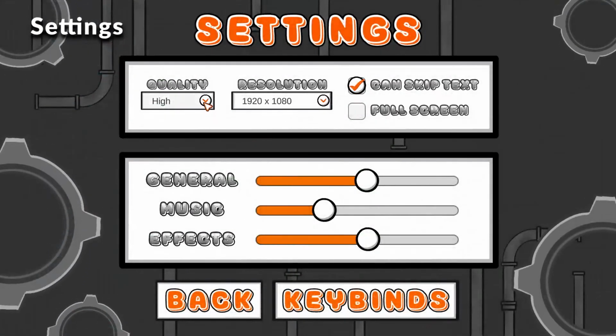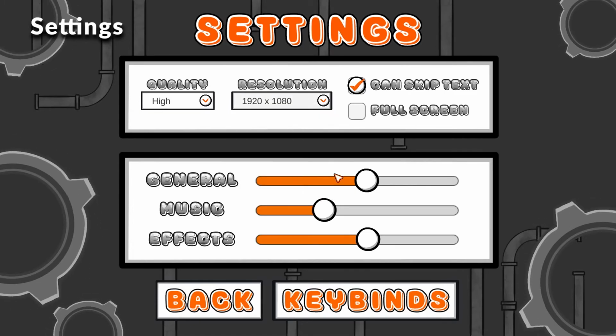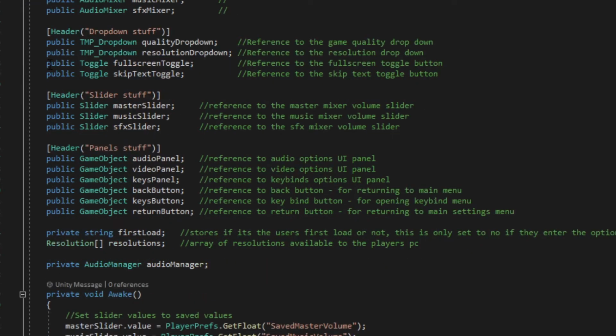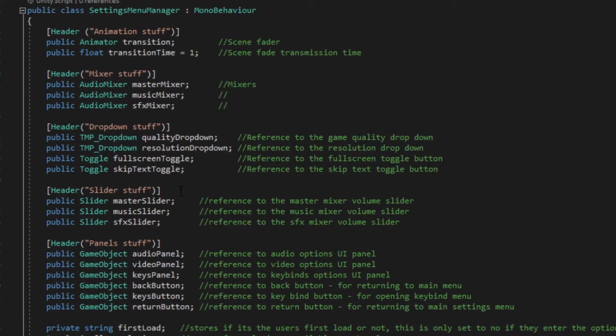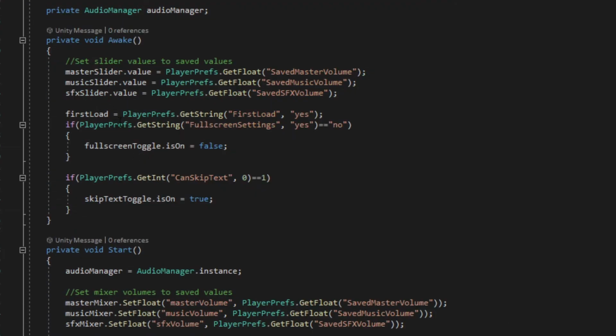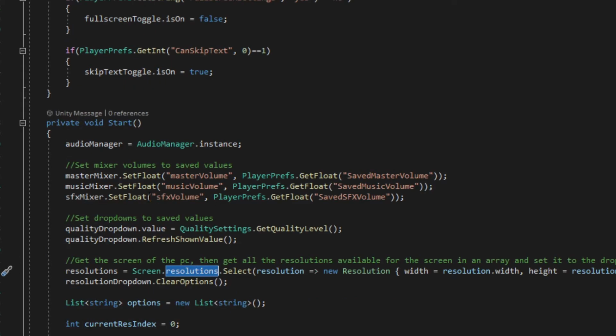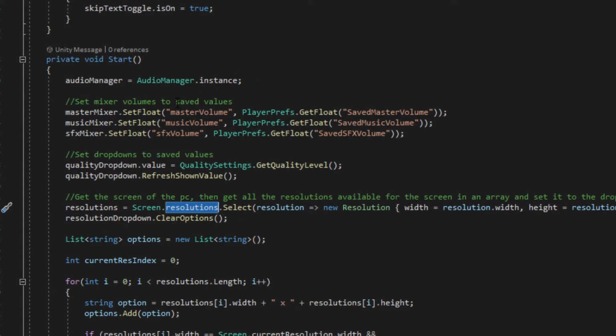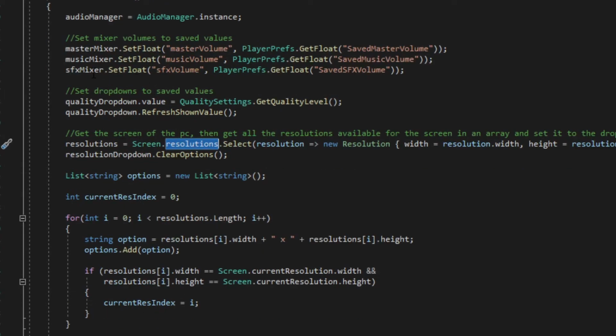The settings menu houses all of the options for the game, so we have a lot of public references here to all the different toggles and sliders and panels that we need to change settings in. In the awake we need to use player prefs to get some already changed settings, just so we can change the visuals of toggles to what they were previously set as. In the start function, after getting the Audio Manager reference, I'm just going to set the mixer volumes to the saved values and then do the same for these as well.